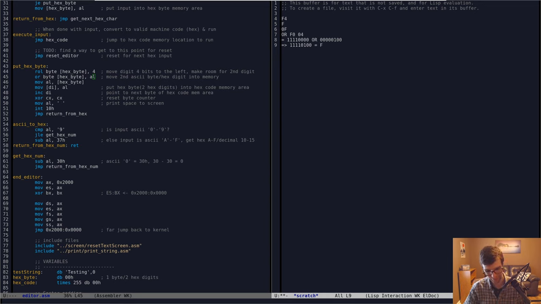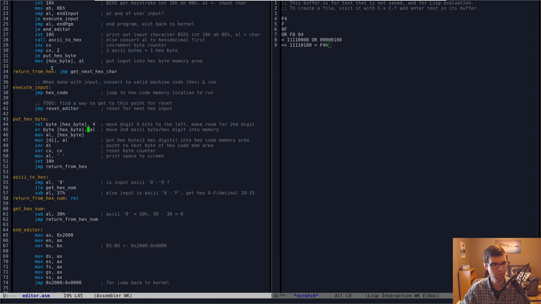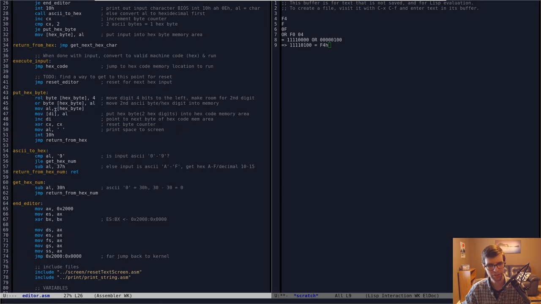And this is F4. So that's what we're doing here. Rotate left, we're ORing it to get the second nibble in the second place. We need to move that into the hex code data area, which DI is pointing to the start of. But we can't move memory to memory, so I can't do move bracket DI, hex byte.